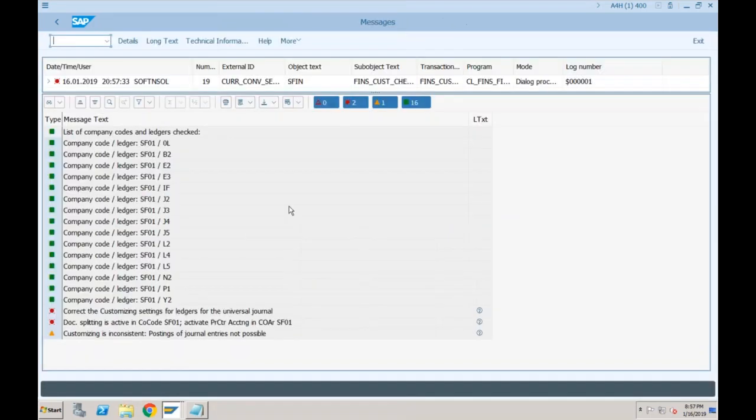So what it is saying is, correct the customizing settings. See, these settings are okay. These are all green, but there is something wrong. This is again the normal error, and this is the actual error. Document splitting is active in company code SF01. Activate the profit center accounting in controlling area SF01.